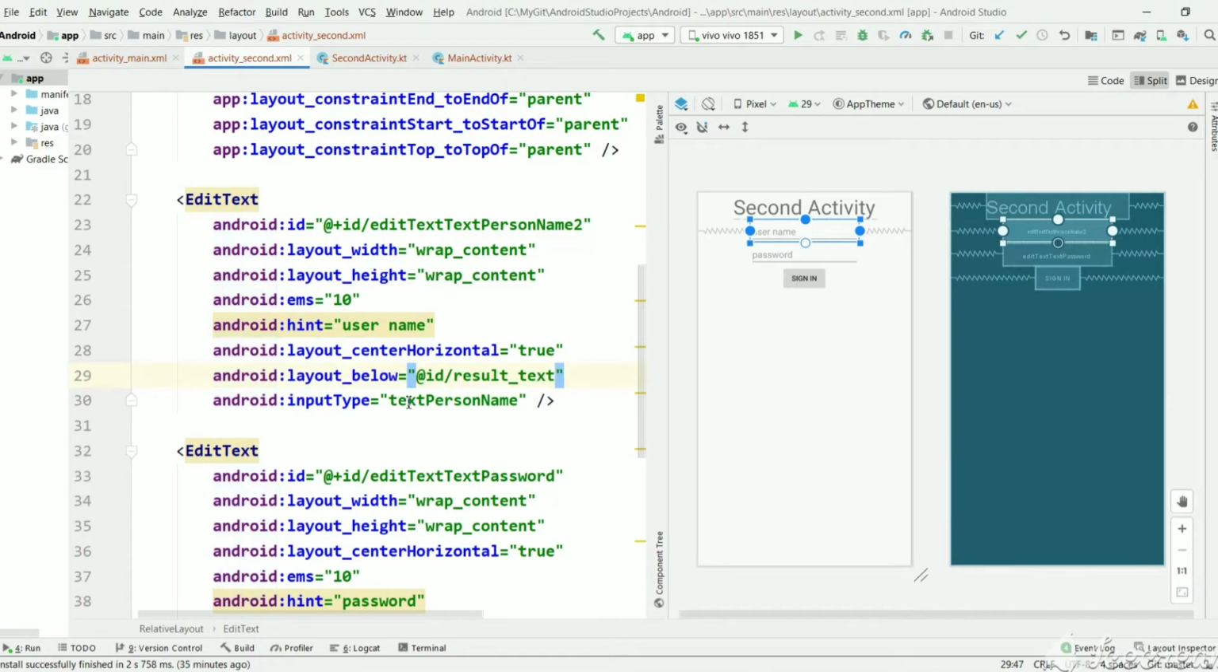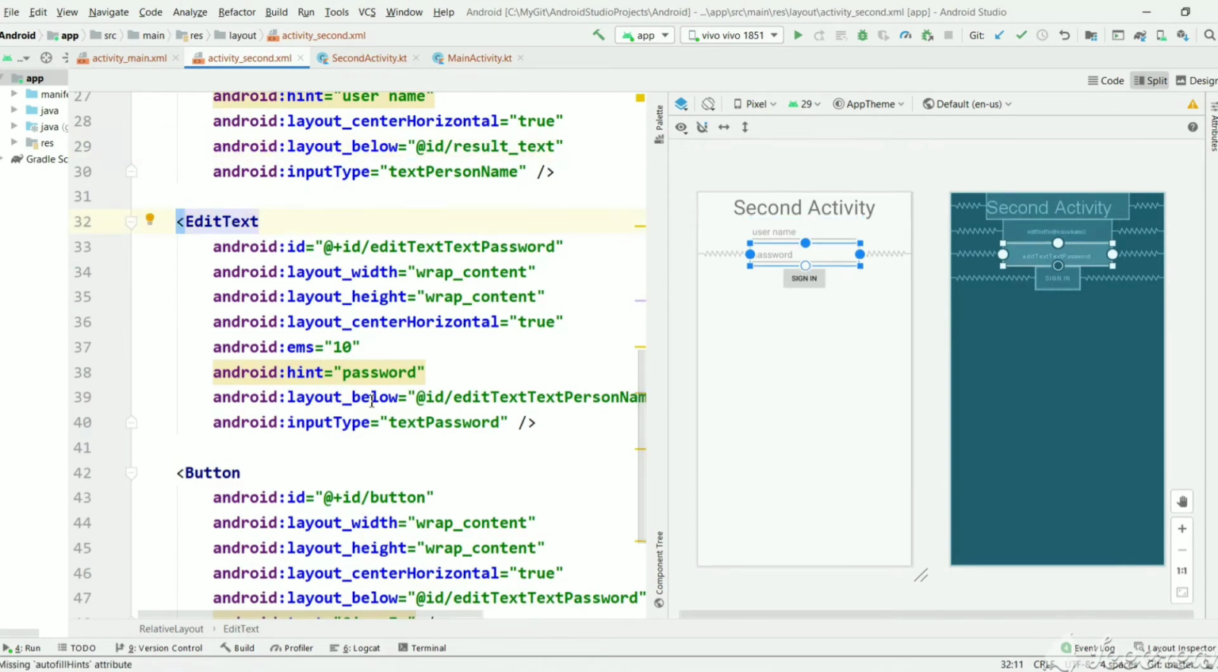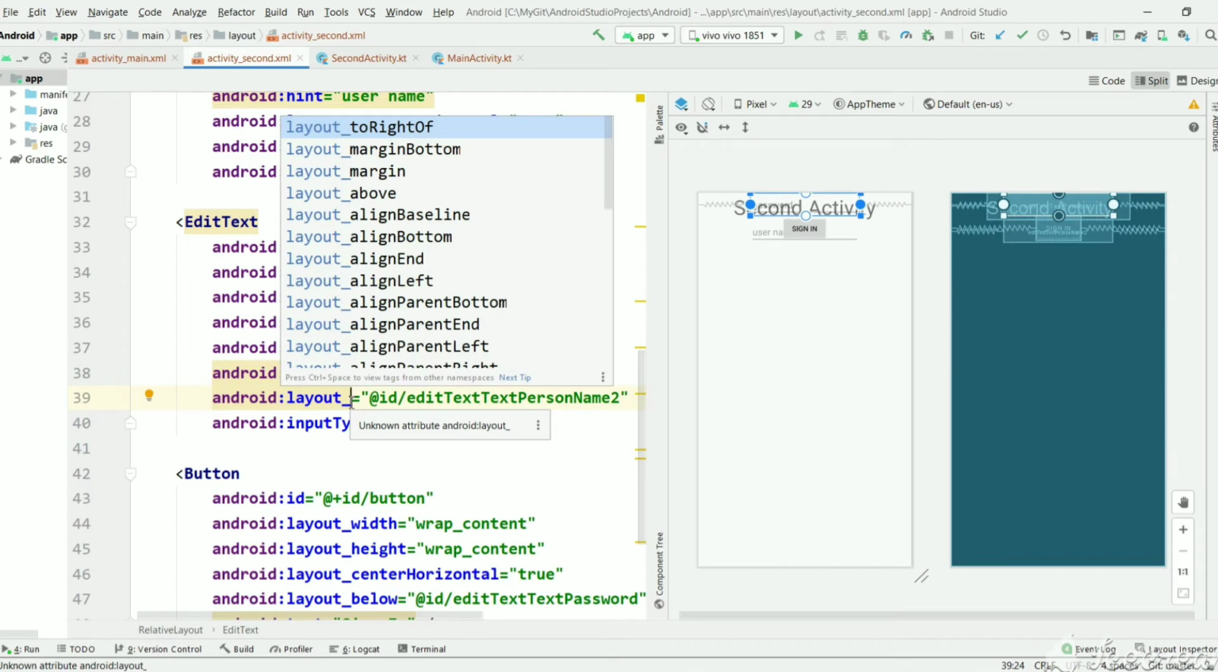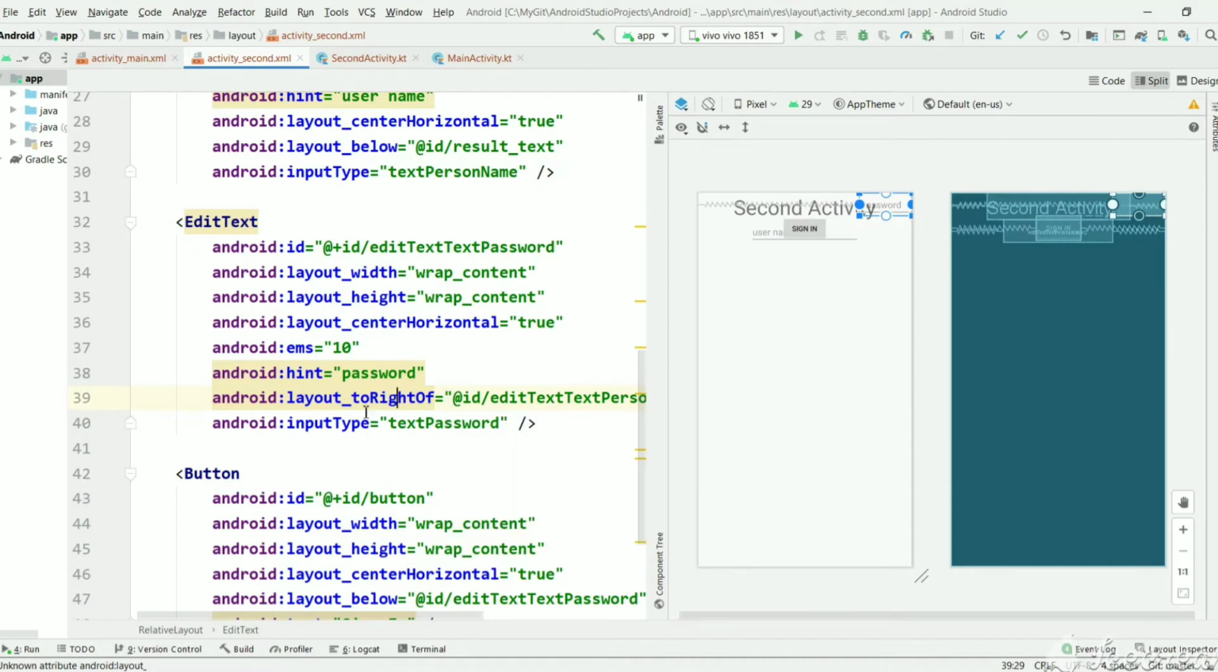But we have many such attributes, like layout to right of. Suppose you want to keep password to the right of username. Presently we have mentioned it should be below username, but now we will mention it should be on the right side of username. So use layout to right of. If you mention it should be on the right side of username, you can see password is on the right side of username, but we have not mentioned it should be below the second activity. That's why it is going up.